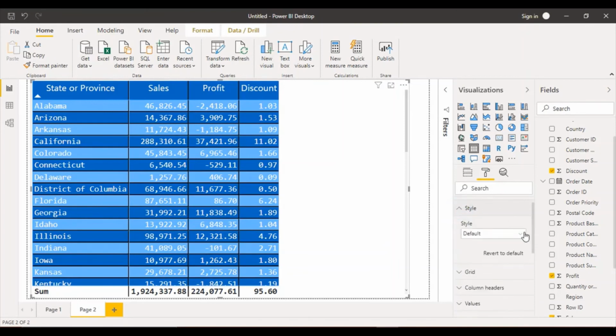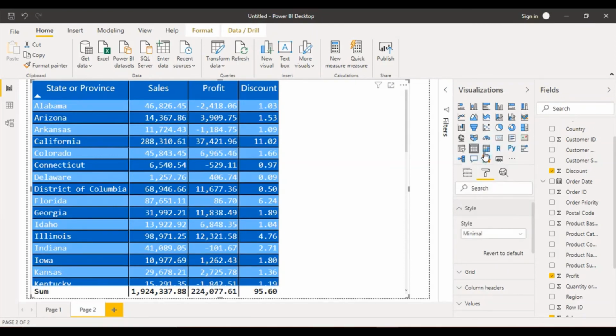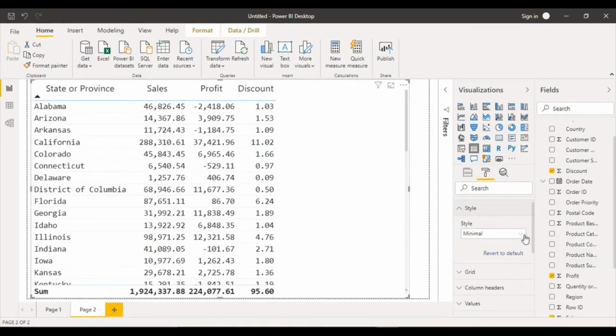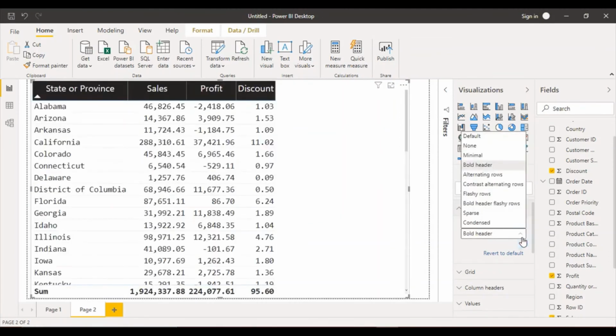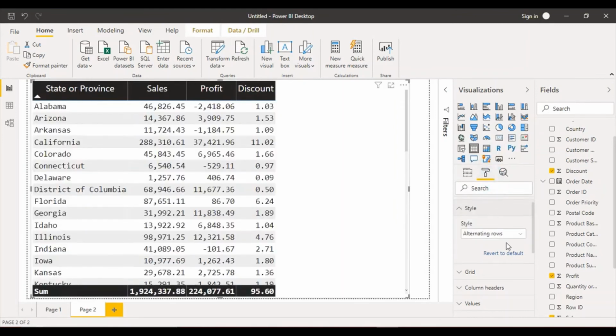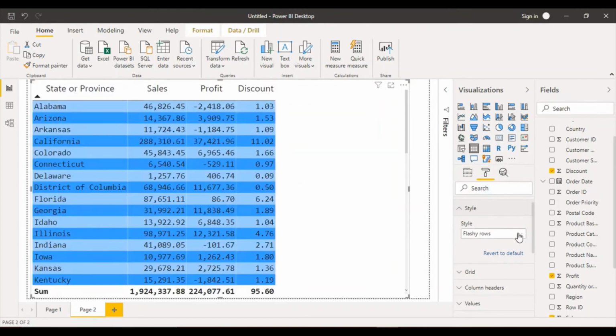Then we have this styles option, so that is a default style, or these are actually how much or what style you want for your table. You want a minimal style, so this is a default style. Instead of just working on the cosmetic part, you can simply work with the styles. Like you can go with a minimal style, you can go with a bold header style, alternating rows, contrast alternating rows. So these are all these things like flashy rows. You can just work with them as per your wish.